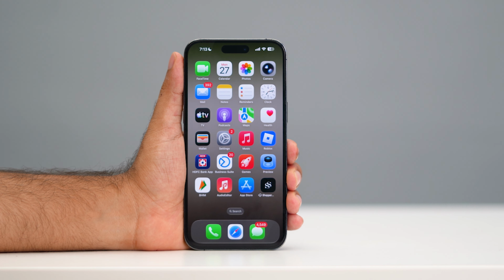In this video I'm going to talk about how to turn on location for photos on iPhone. So let me show you that.